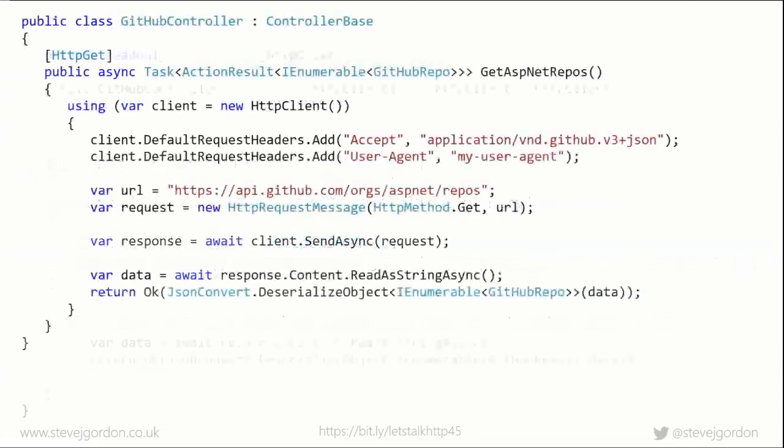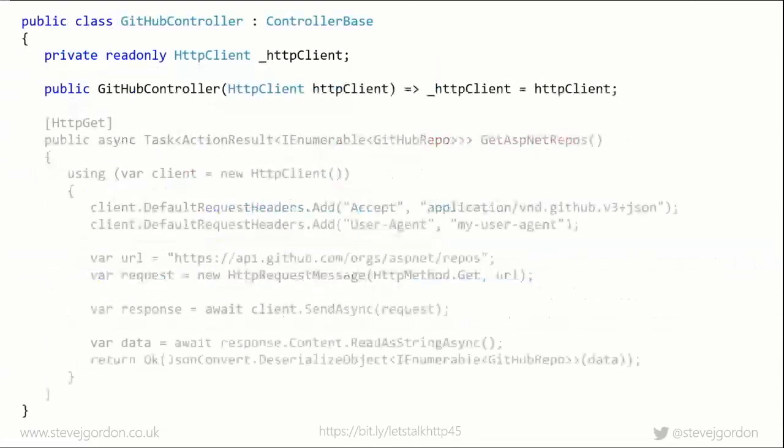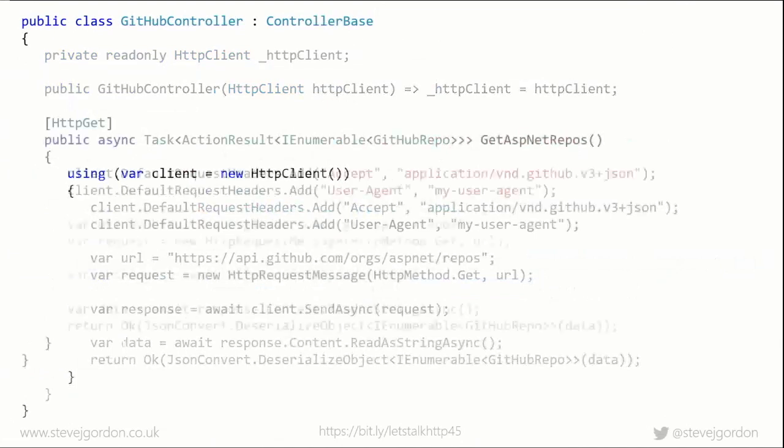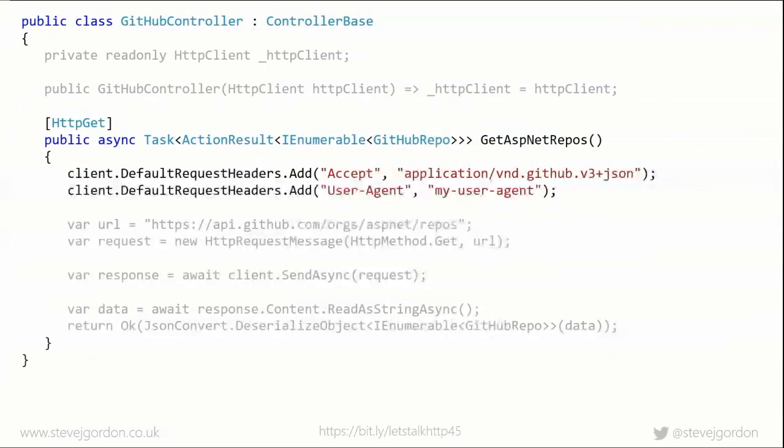If we were to update our controller, we would inject the HTTP client that we need from DI now. Then we have to adjust the action, obviously. So we don't need to create a client or dispose of it. But now I run into this problem where previously I was setting the default request headers on the client. This is to make sure that those headers apply to every request that goes through the client. Now, in this particular example, I'm only making one request, so we can solve this quite simply.